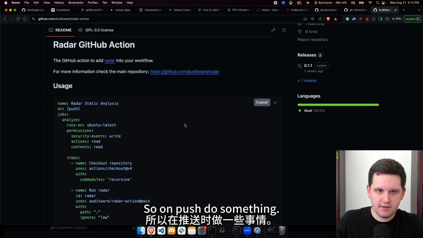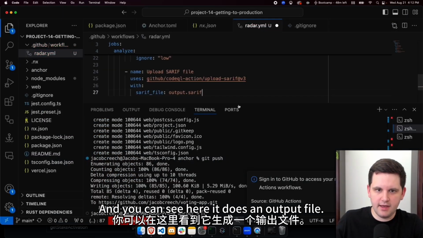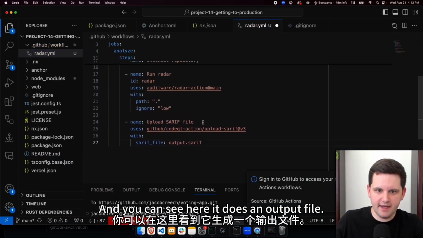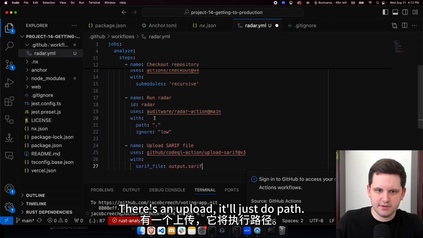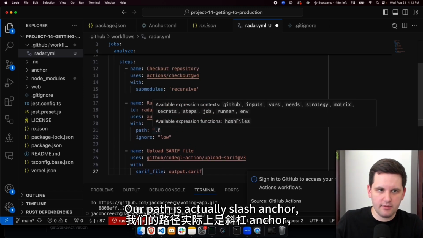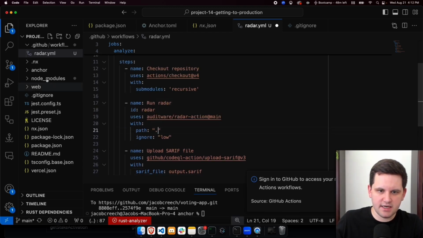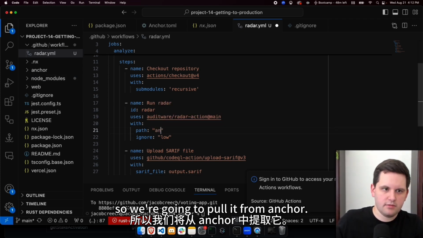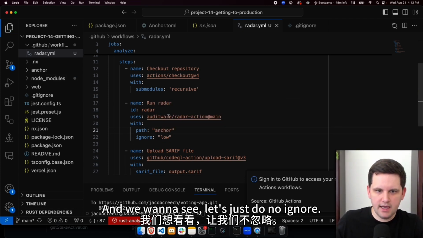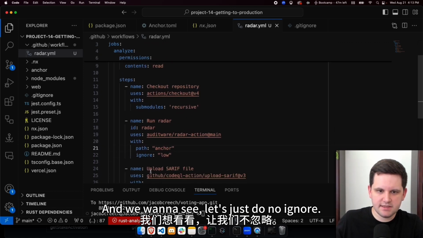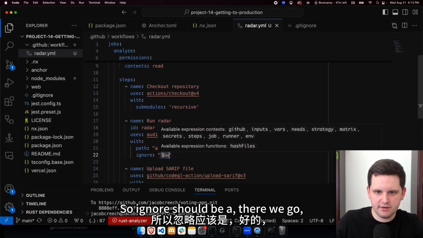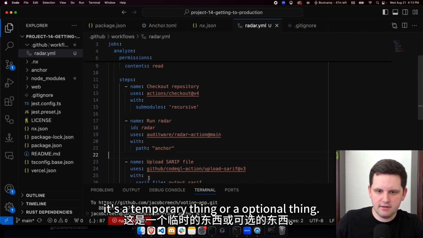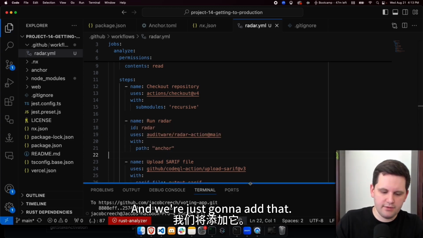So on push, do something. And you can see here, it does an output file. There's an upload. It'll just do path. Our path is actually /anchor. So we're going to pull it from anchor. And let's just do no ignore. So ignore should be there, we go. It's a temporary or an optional thing. And we're just going to add that.